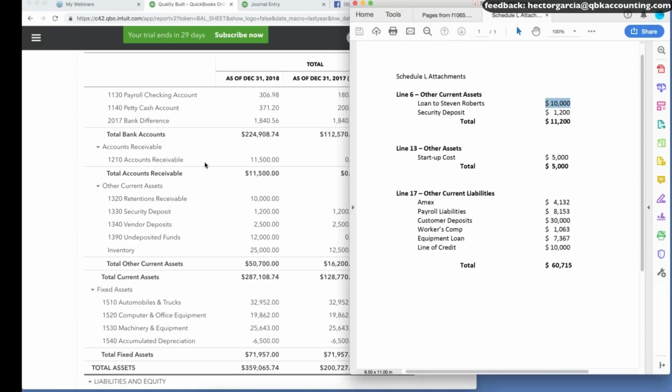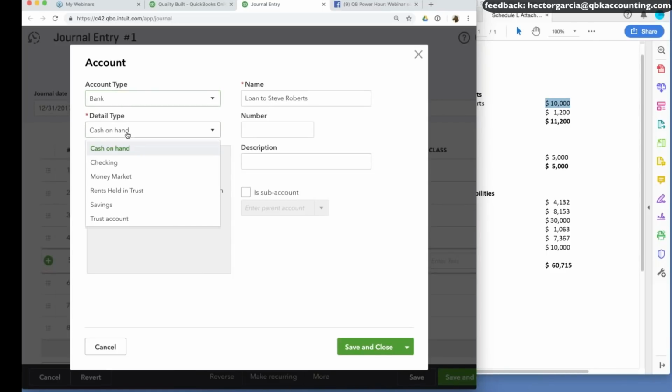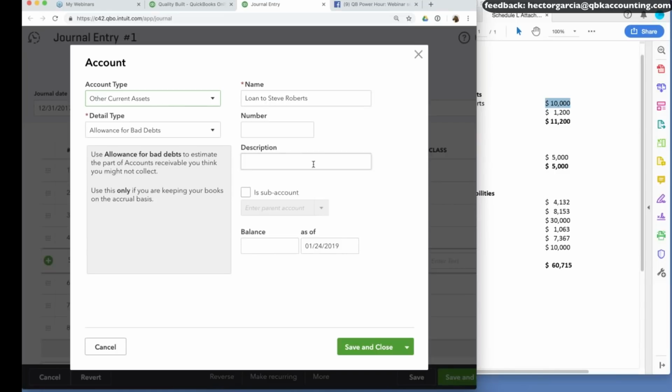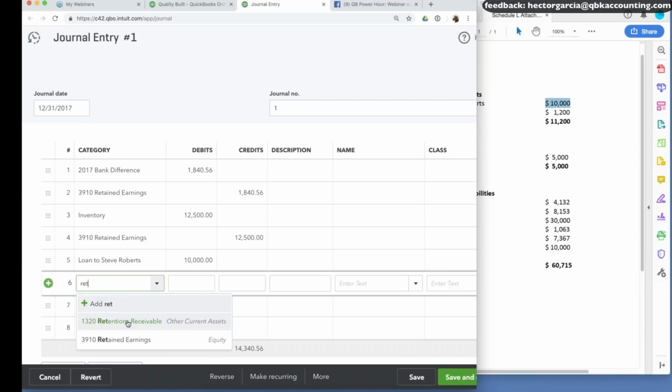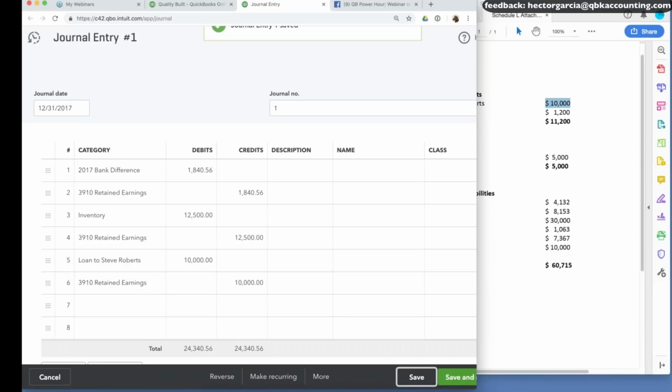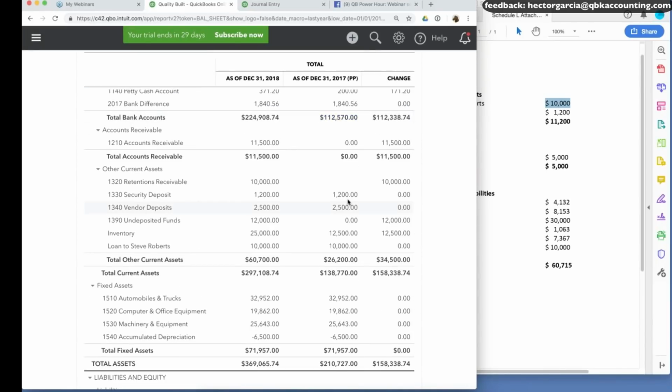Let me go back into my journal entry, and then I'm going to create the account loan to Steve Roberts. It's going to be your job later on to ask the customer, what's the deal with this loan, and try to figure out exactly what's going on. Why is it not in QuickBooks? Why was it in the tax return? That's a different exercise. For the time being, we're just making sure that our tax return is right. That's going to be $10,000, and then we're going to charge that also against retained earnings, and then we'll save. Let's go back into our balance sheet and click on Run Reports. Good, I got a bank balance. Good, I got my security deposit. Good.